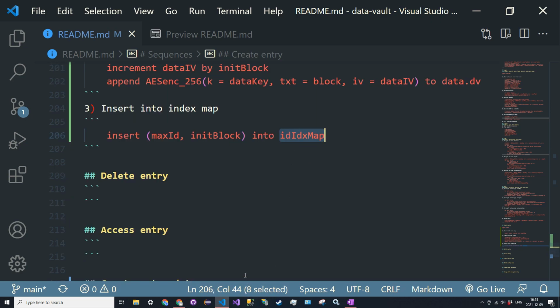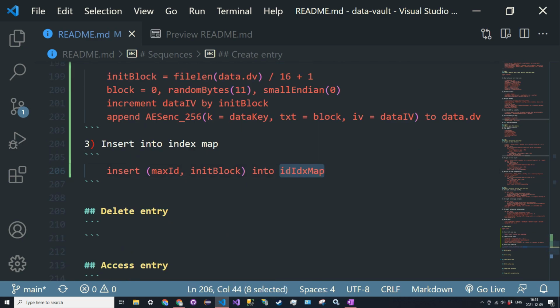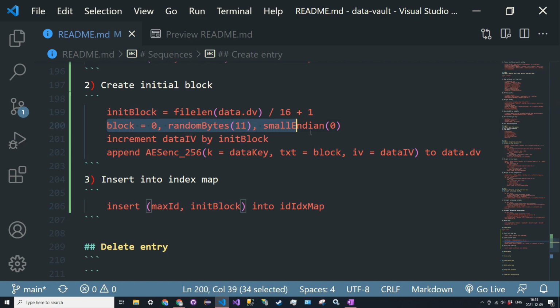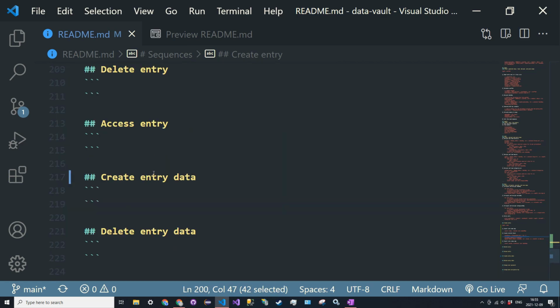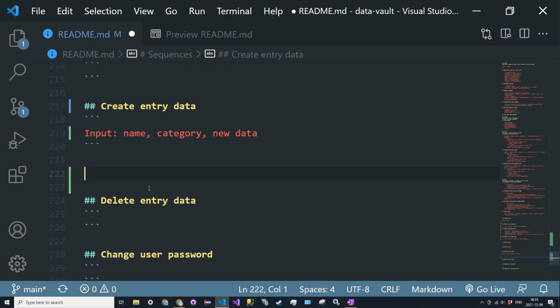So we have a complete continuation between the name, which was mapped to an ID, and this ID was mapped to an index, which is now just an empty block that we wrote over here. And then the next sequence we're going to talk about is creating entries. So we'll create an entry data. Input for this one is going to be a name, for the name of the entry, the category that we want to input, and then the new data.